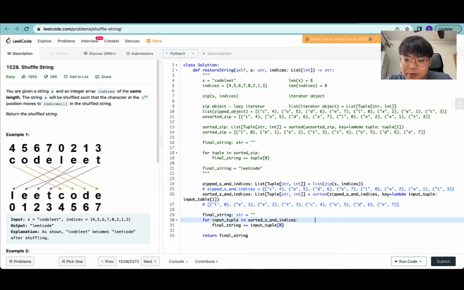The first input tuple will be L0. Input tuple equals this. Final string is now equal to an empty string. If we append the first item, now final string will be equal to L. And we're done with the first iteration. Let's go to the next item in sorted as indices. This will be E1. So now we append E in the first position. So now final string is E.